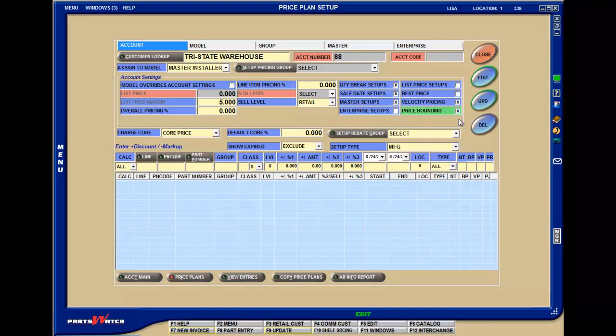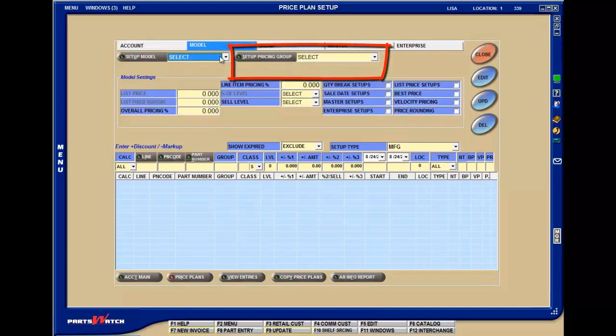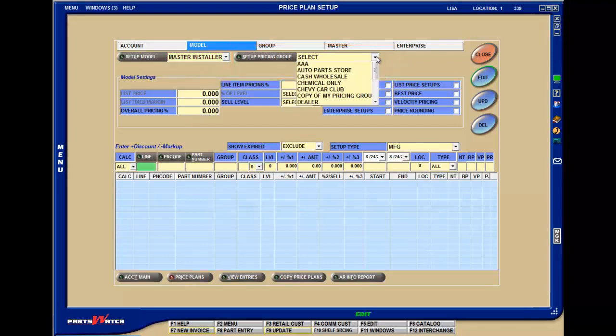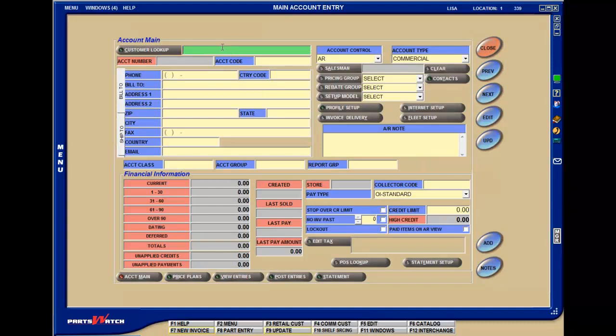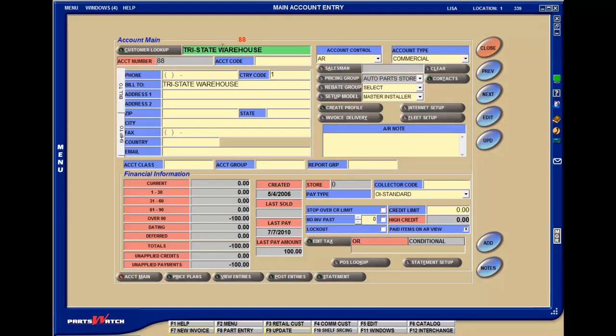If the account is assigned to a model, regardless of the model overrides account settings flag setting, then the setup pricing group field will be the model's. The field can only be edited in the account mode if the account is not assigned to a model. The pricing group as well as the model and rebate group fields can be edited from the main account entry screen if user security permissions allow.